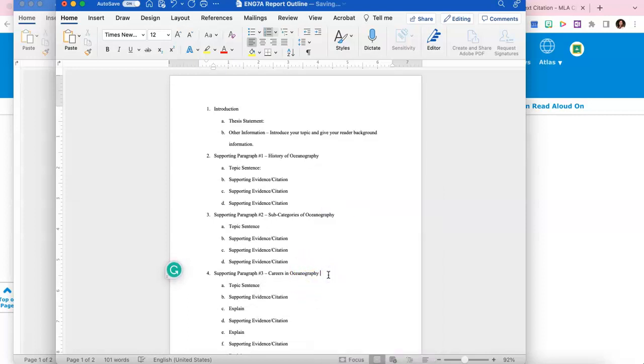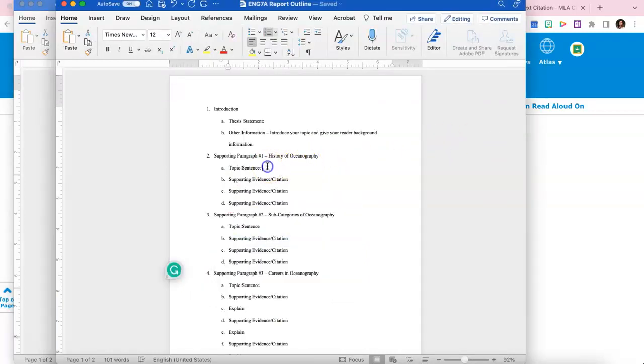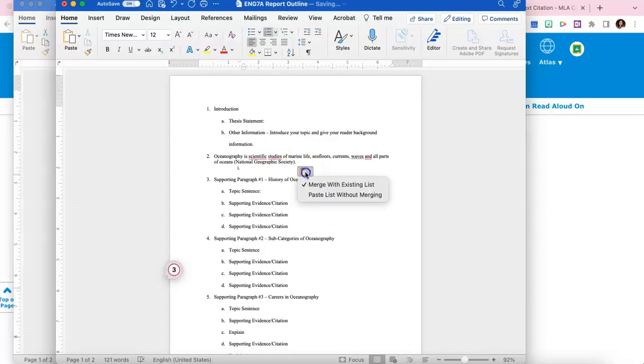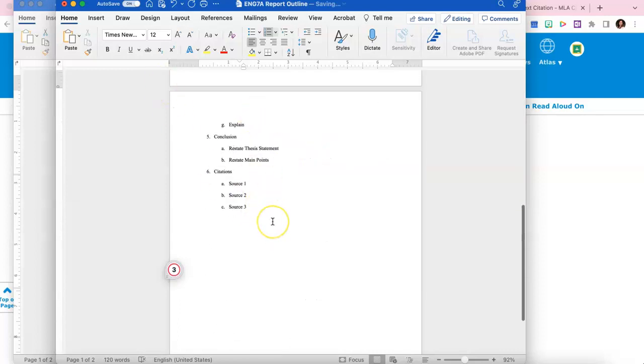And then I would find my topic sentence, supporting evidence and citation. Look, if I already have this graphic organizer, I could go back and I could copy this and go put it into my outline. I think the definition would be good here. So I could paste it here. Remember, I paste lists without formatting, okay? And then I can create a strong outline, which then I would use to create that 5-paragraph research report rough draft that will be submitted in lesson 3.09.